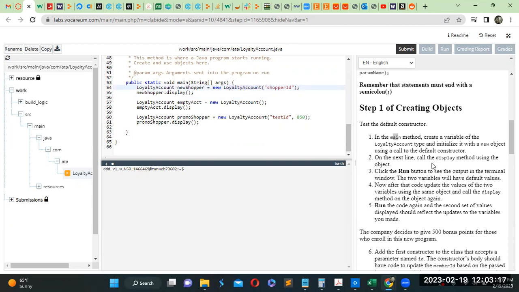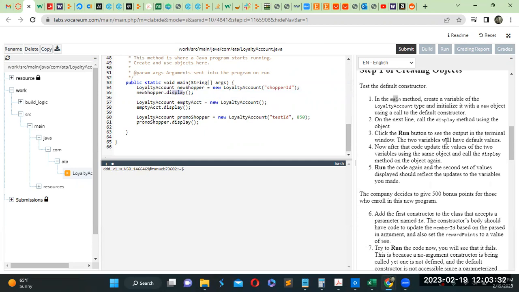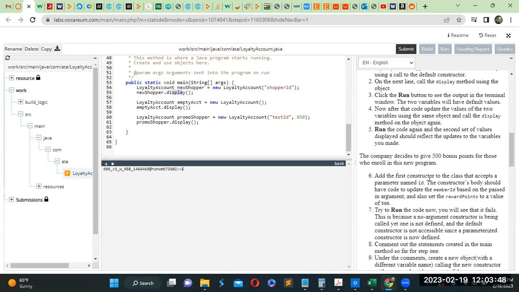On the next line, call the display method using the object. So name dot display method. So newShopper.display, right? And click the run button to see the output. The two variables will have default values. Now after that, update the values of the two variables using the same object. Call the display method on the object. Run the code a second time; the values displayed should reflect the update you made.